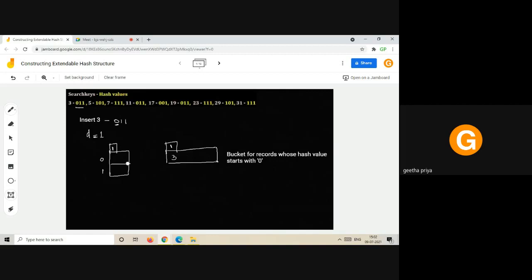Now this bucket address is made to point to this bucket. This directory entry, which will contain the address of the bucket, will point to the bucket which will contain the records whose hash value starts with a 0. This is how the first insertion is made. We have started with d equal to 1. First of all, we have formed the directory entries. Then you examine the hash value of 3.